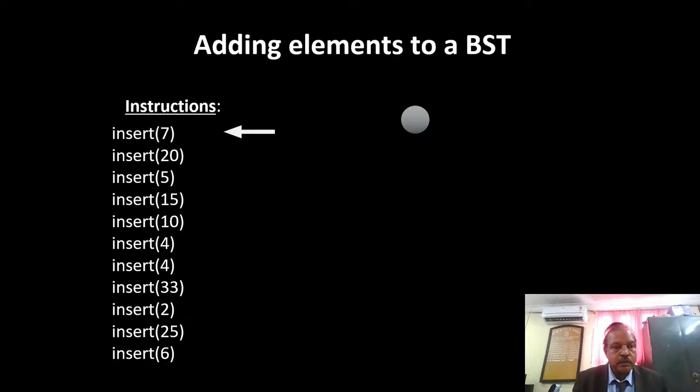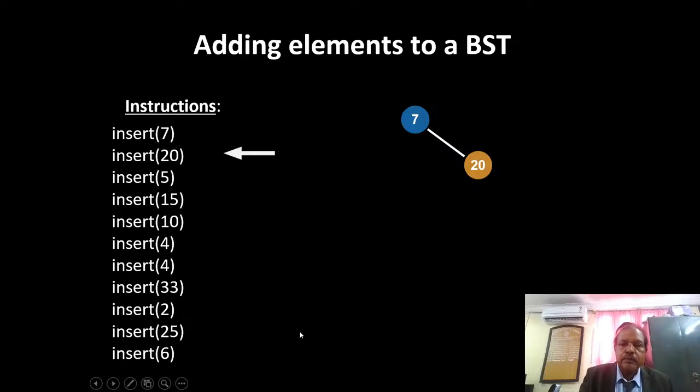Now I'll take the help of some students, and they will tell me to insert 7. So I inserted 7 first. 7 is there. Then I have to insert 20. So will this 20 be to the right side of 7 or the left side of 7? Yes, it will be to the right side. It's clear. So now I inserted 20. Next is 5. So will this 5 be to the left of 7 or right of 7? 5 is less than 7. So it should be to the left of 7. So I put it 5.